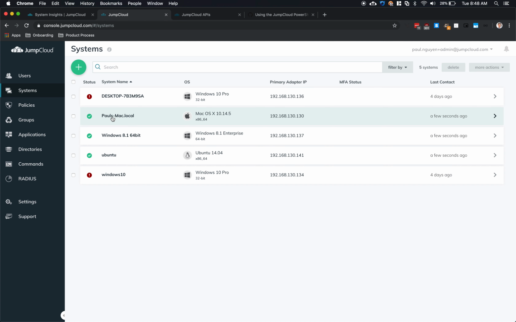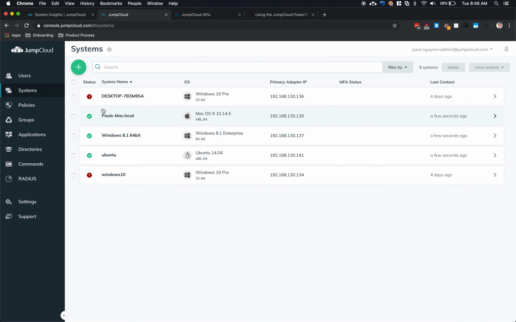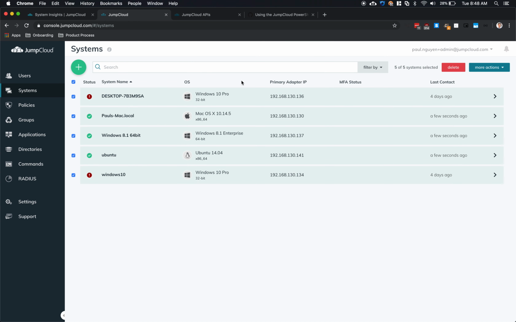You can do this individually by clicking on a system and going to the Settings section to enable System Insights and click Save. You'll also have the option to bulk enable System Insights for multiple machines at the same time by selecting the systems that you want to enable, clicking the More Actions toggle here, and enabling System Insights.